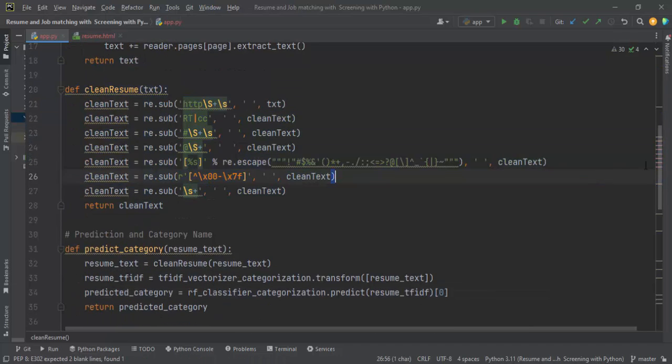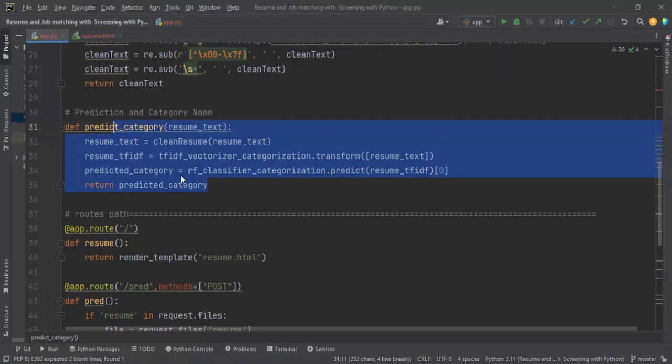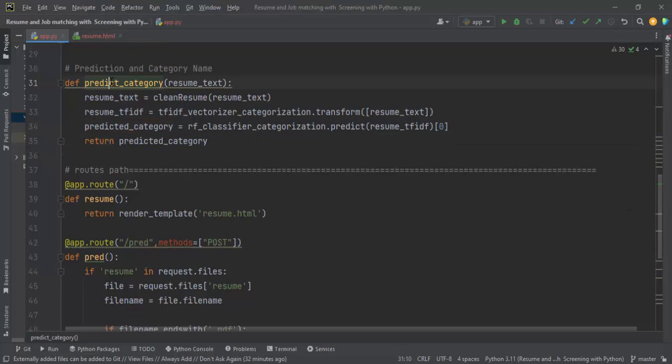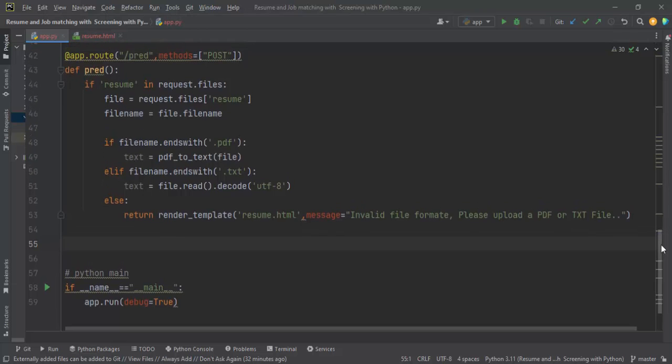Okay, now this is the predicted category. It will get a resume text, and within this function we call clean resume, and it will clean the text and return it. So basically it's the same thing. So finally this function will return the category. So we have to call only this function in our route basically.